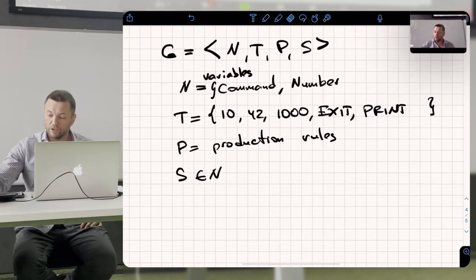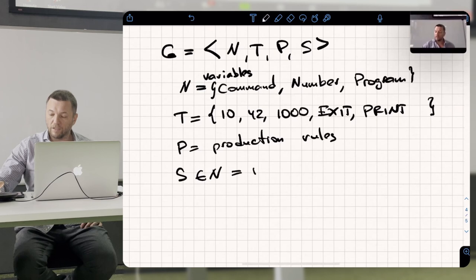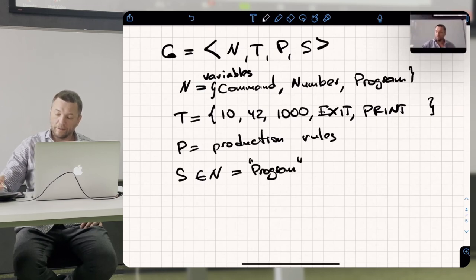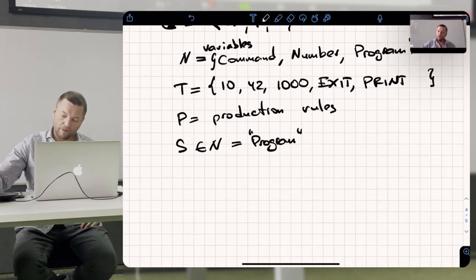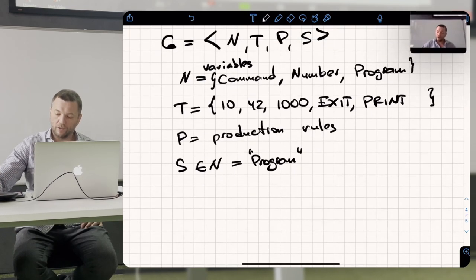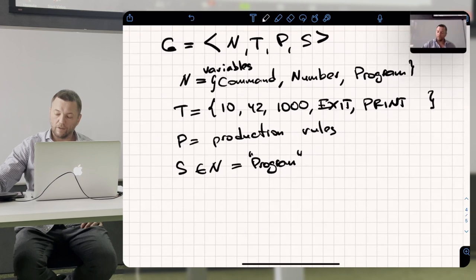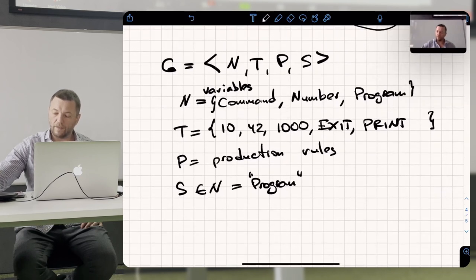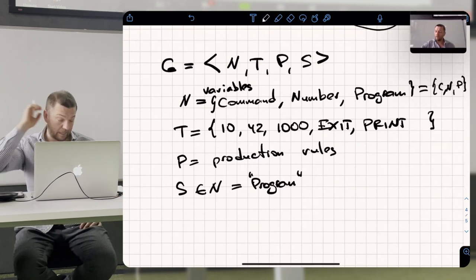So probably this definition is not right. So we need one more non-terminal, which is, say, program. And here S, in our case, would be program. Usually, when they describe grammars, they use just capital letters here. So instead of command, number, and program, you can find the definition, which will look like this: Command, number, and program, CMP, for sure.